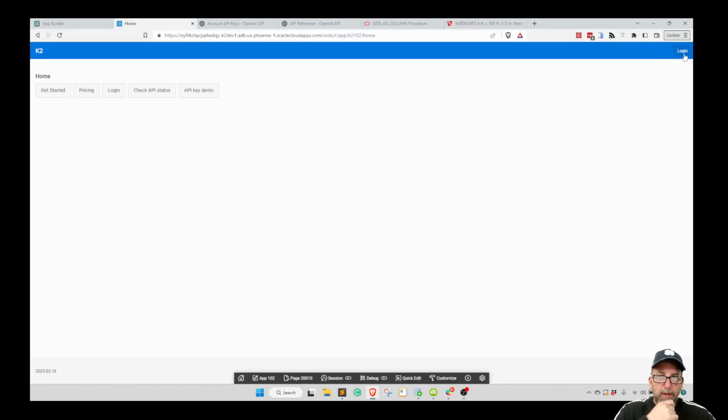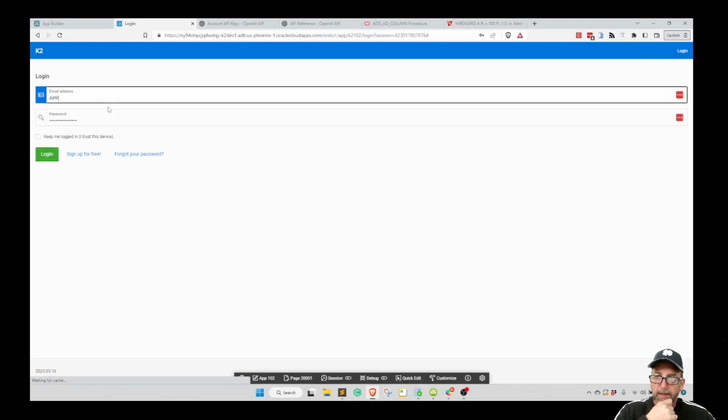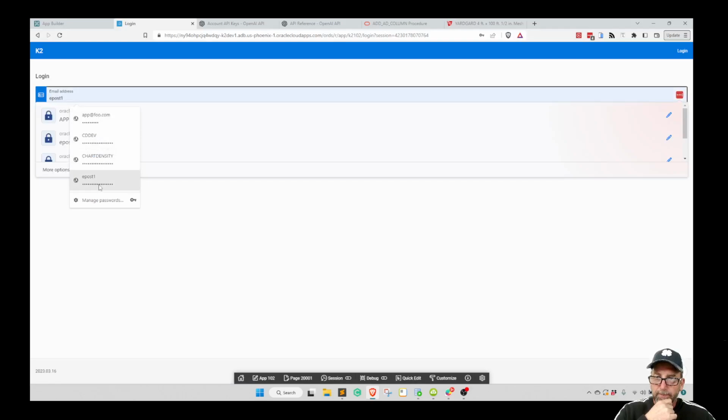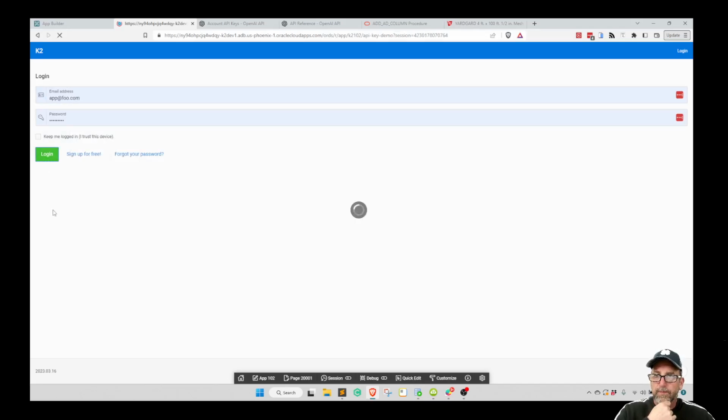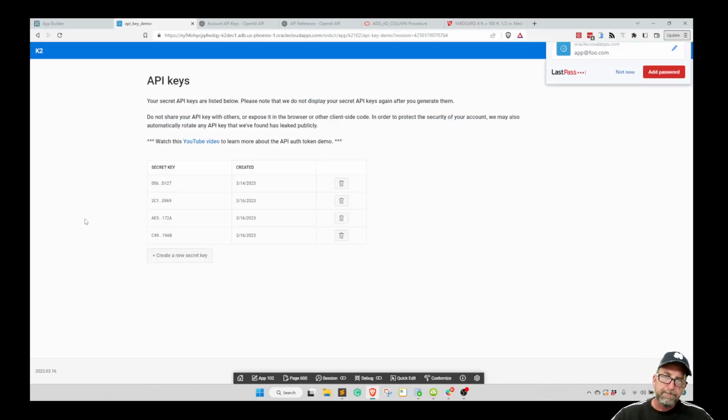And so I'm not logged in. So if I try to go here, it should take me to the login automatically. Yep. And we're going to log in with our app at foo, which is a default user I create. When I install K2, I've got that as part of my application in my app users.sql. I create a user. So here we are, the API keys, and you've already seen this.